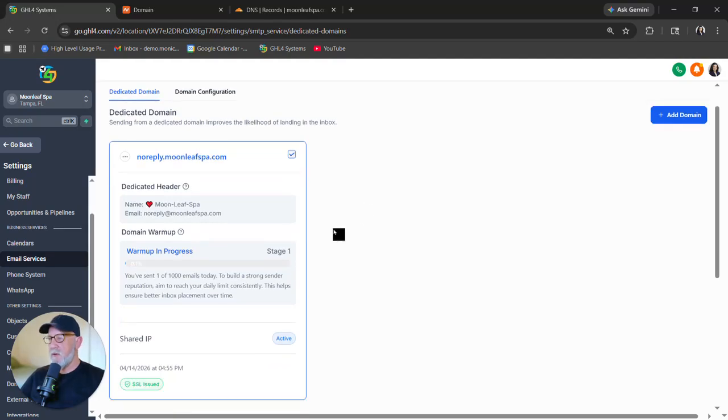Now what I want you to take note of here is it says warm up in progress. You've sent 1 of 1,000 emails today. Just because you've created an email server doesn't mean that you can send emails out successfully. There's a couple of things that you have to do.